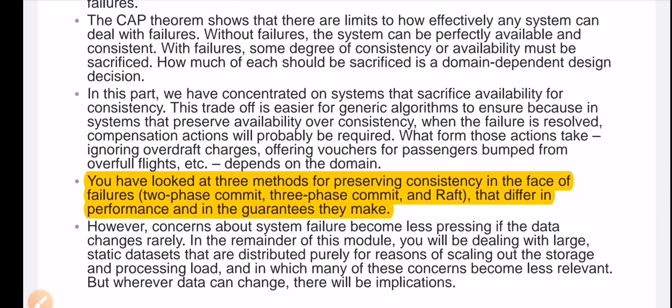In conclusion, to summarize this part: we have looked at three methods of preserving consistency in the face of failure. They are two-phase commit, three-phase commit, and the Raft algorithm, which differ in performance and in the guarantees they make.